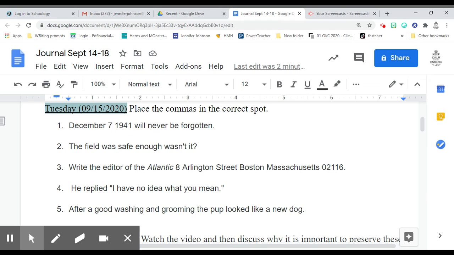Let's drop down to addresses. Addresses are a lot like dates. If the address is the last thing in the sentence, you just finish it off with a period. But if the address is within the sentence or there's more of the sentence after it, then you need a comma after the zip code.